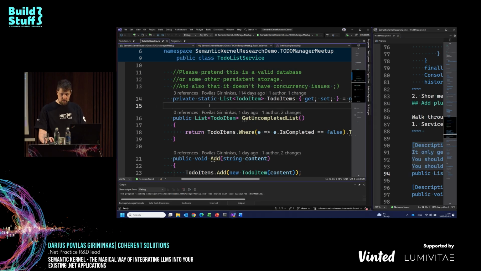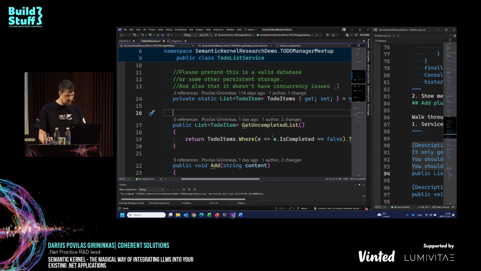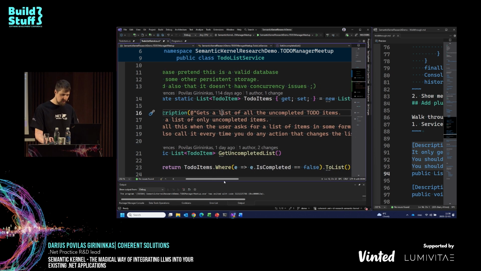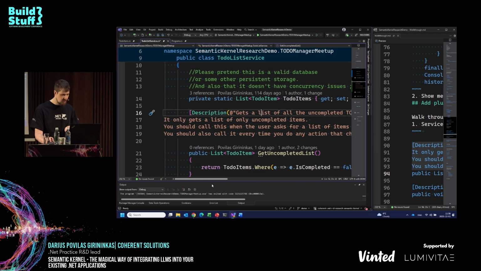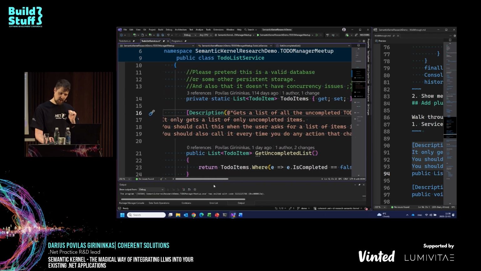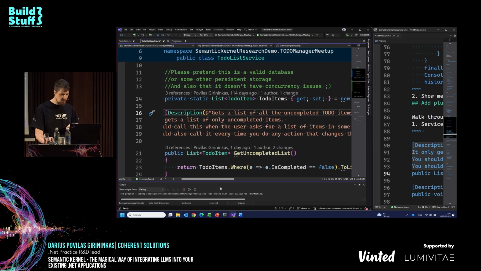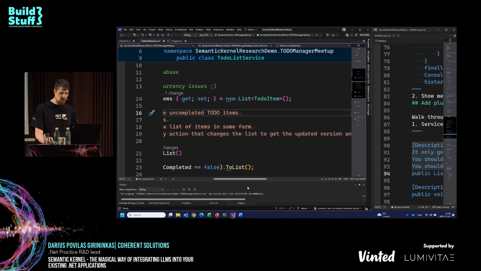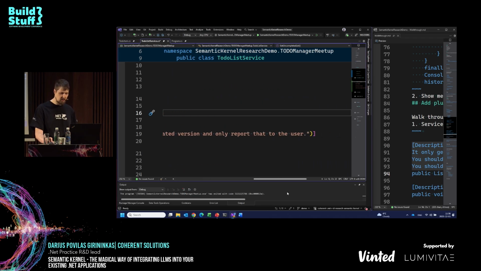And there are multiple ways you can do this. You can do this via attributes, like I will do here now, but you can also do it without even touching your service class. So here, what I'm doing is telling it that this method gets a list of uncompleted to-do items. It only gets a list of only uncompleted items. You should call this when the user asks for a list of items in some form. You should also call it every time you do an action that changes the list to get the updated version and only report that to the user, right?